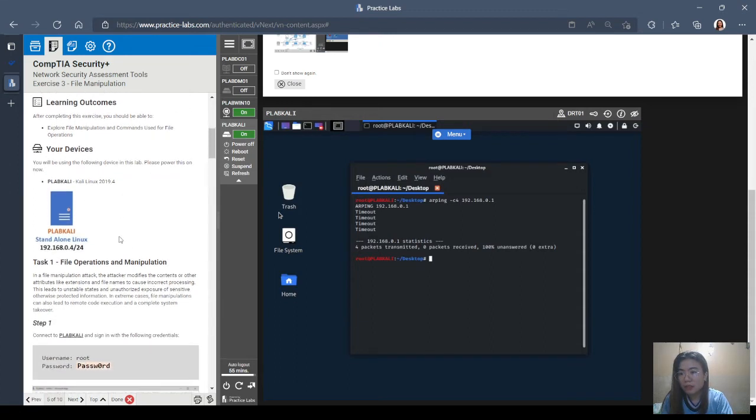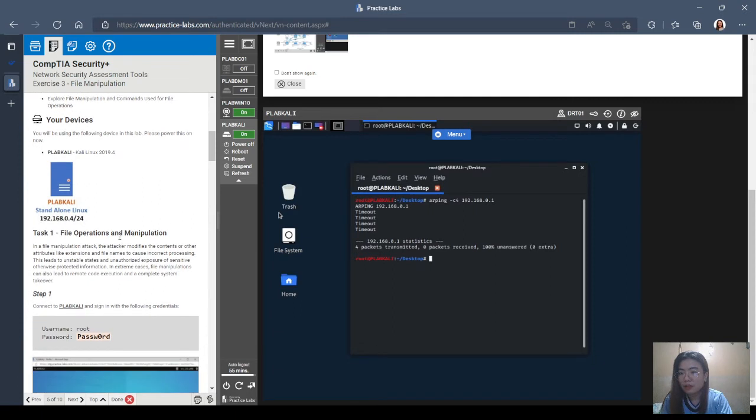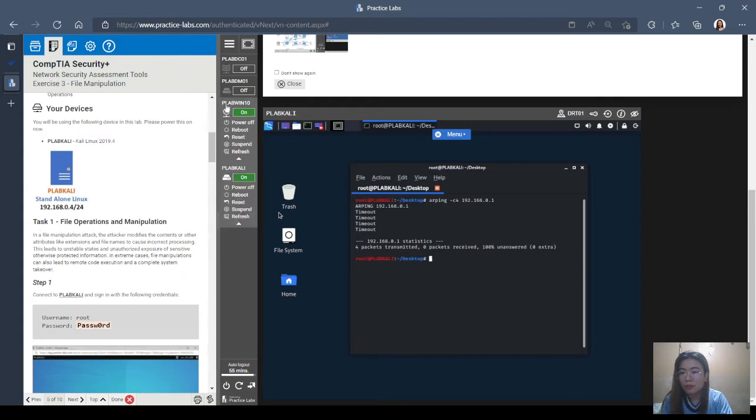Learning outcome. After completing this exercise, you should be able to explore file manipulation and commands used for file operation. Your device. You will be using the following device in this lab. Please power on this now. PhilKali.